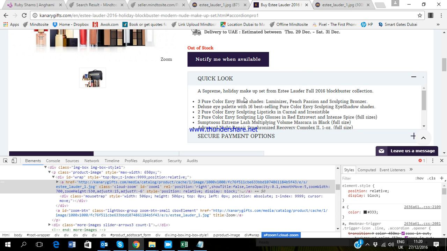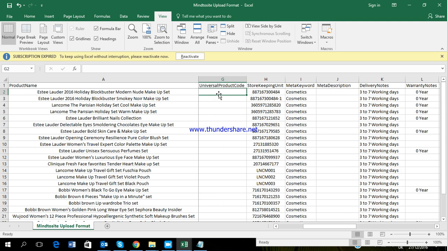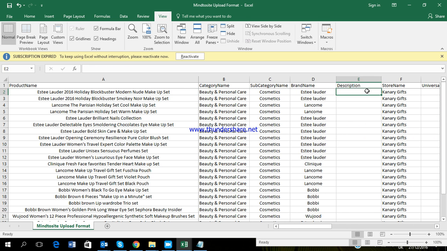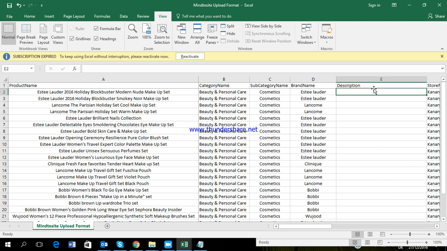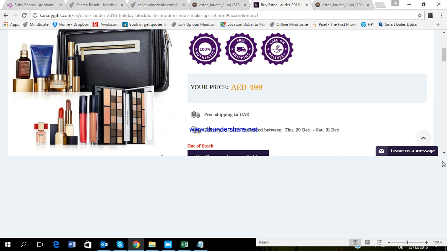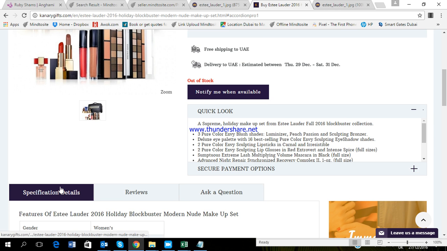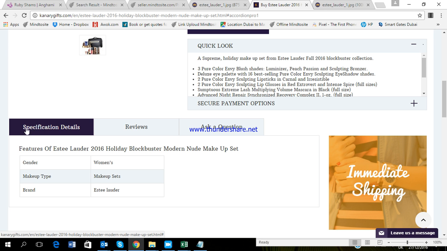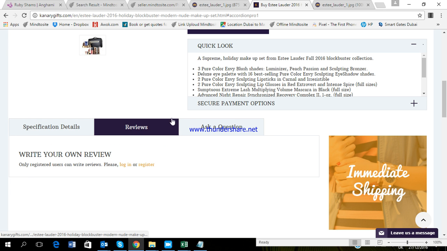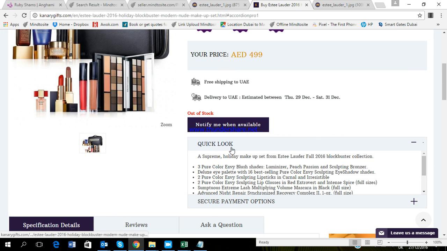This part is important because sometimes the supplier is not providing the description. As I showed you here, there is no description for this part, and we need to fill it. So we need to go to the website which the supplier provided, and start to read. This is the details, specification details, reviews, and Q. I think this is quick look. Quick look means description for the product.